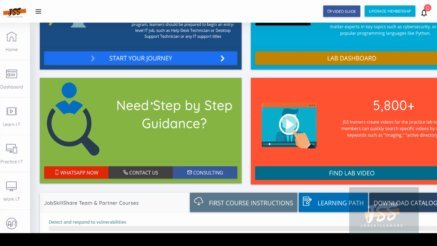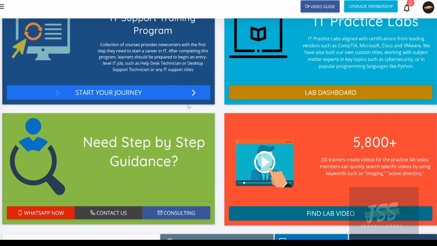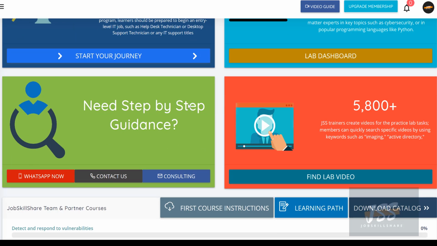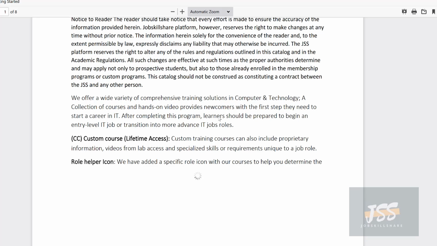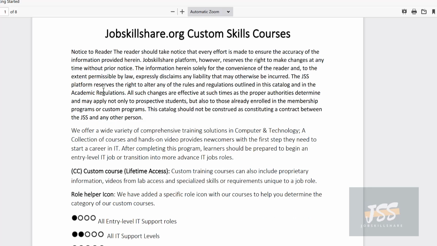And this could be for other partners as well, who are not using a learning path method, but just want to do specific learning on specific courses. So here's our download catalog button. When you click on it, it is going to take you to this custom PDF right here, and it tells you exactly what we are working on.